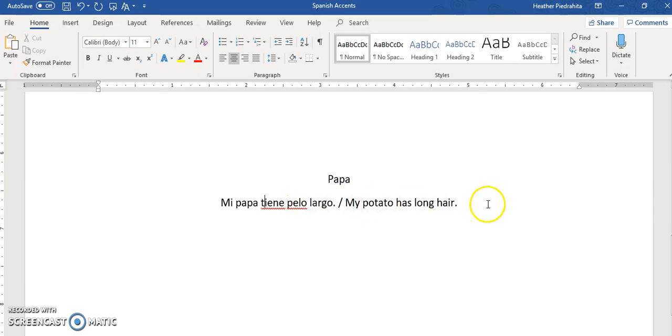My potato has long hair. What? That's hilarious and maybe impossible. But the point here is that the accents matter. We cannot leave them off and assume that the reader knows what we mean without them.